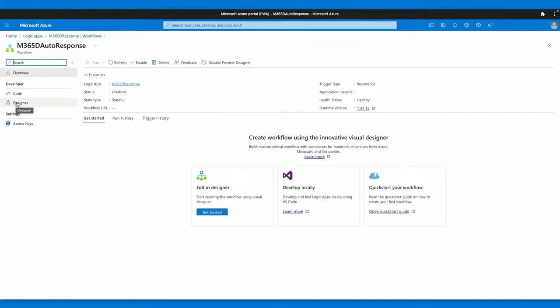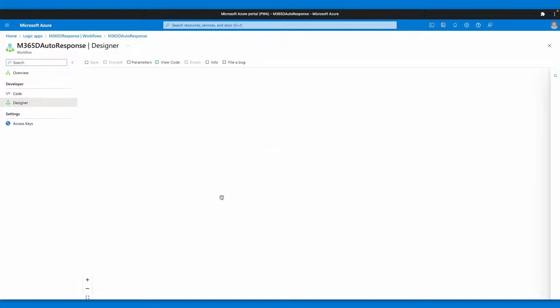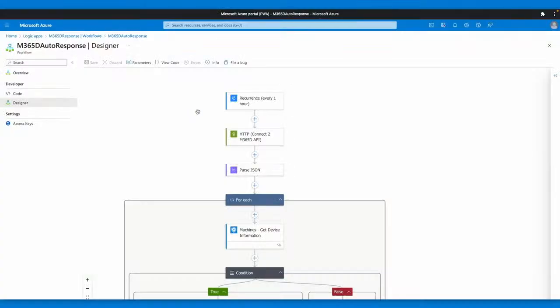So I've taken the easy path, and I use the designer to create my Logic App. That's why we created the designer, to make it easy. For people like me who don't know how to code the Logic App. So as you see, this is the visual designer. These boxes that we see here are practically operations that you want the Logic App to execute.